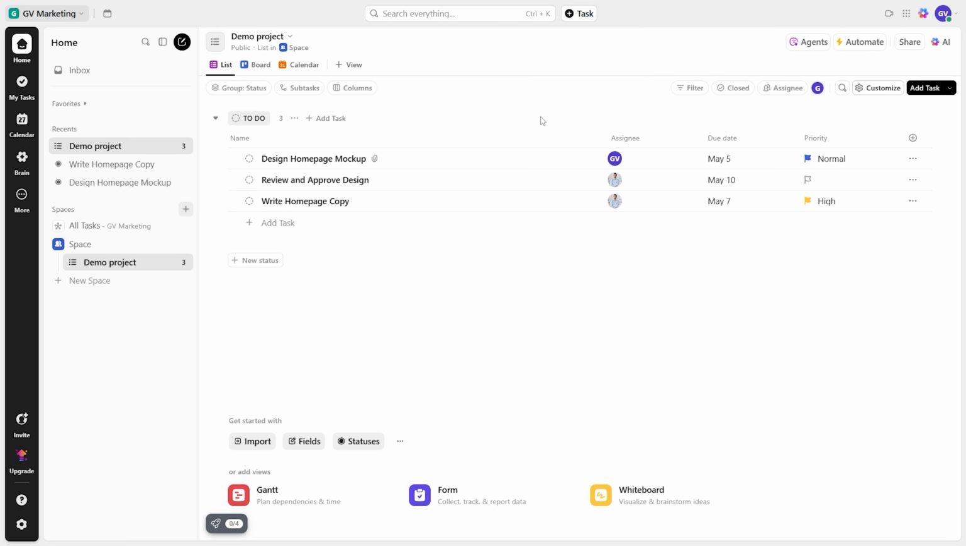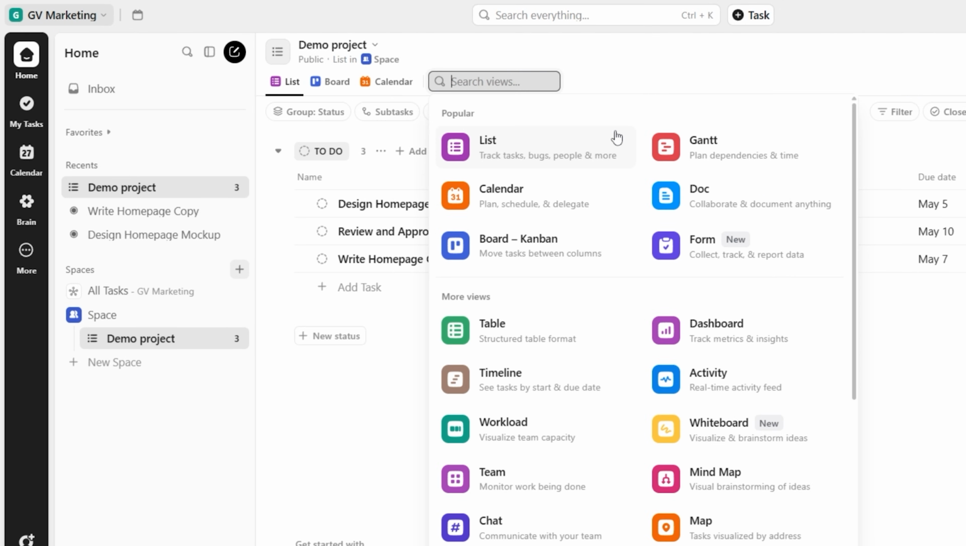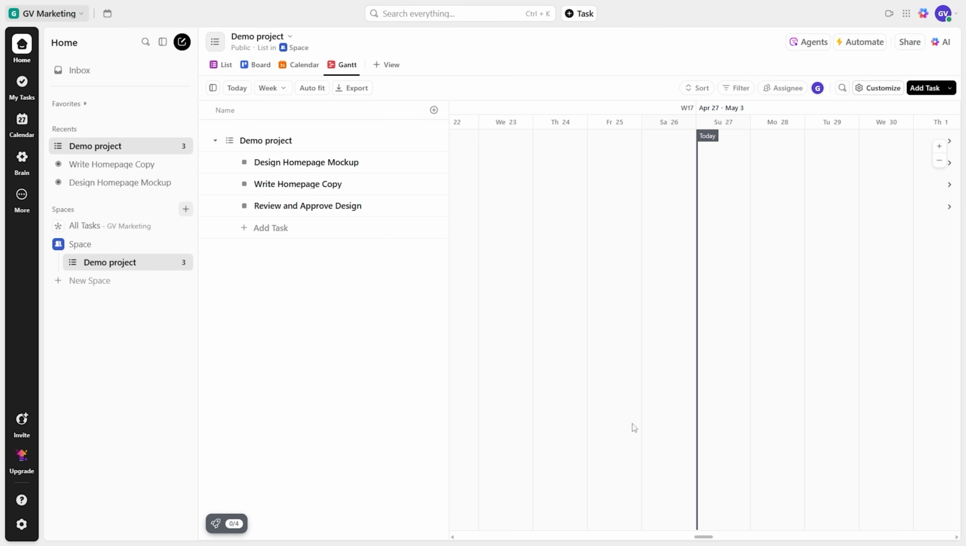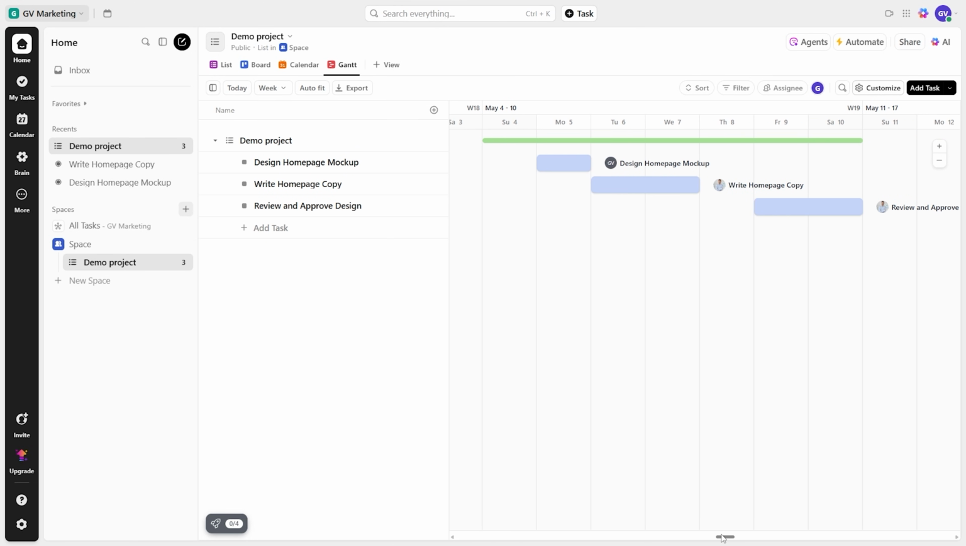Let's now try a Gantt view. Click plus view and select Gantt. The Gantt view will open. On the left, you see a list of tasks, often grouped by list or folder.